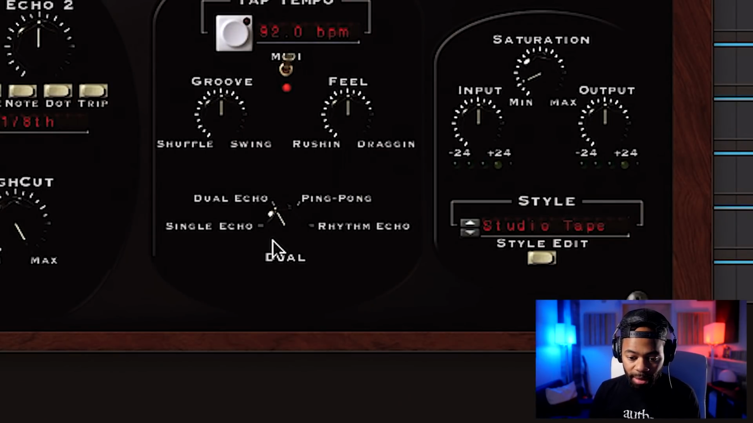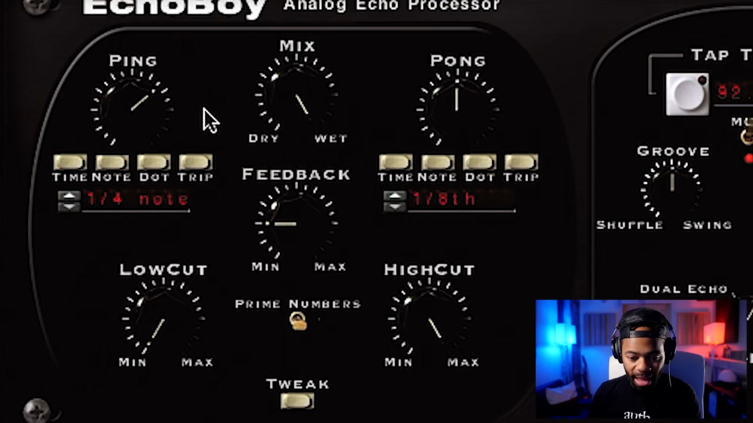Okay, next one I'm going to show you is the ping pong delay. What the ping pong delay does is it allows you to make the delay feel like it's bouncing from side to side. I can show you better than I can even explain to you. You'll totally understand this. Check this out. So this is the ping and this is the pong. Let's play around with this a little bit.